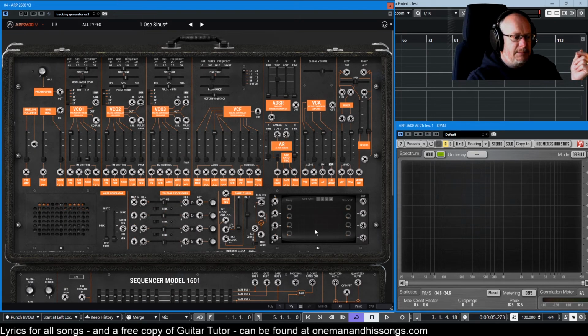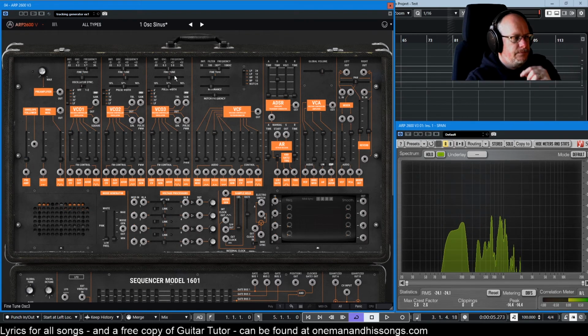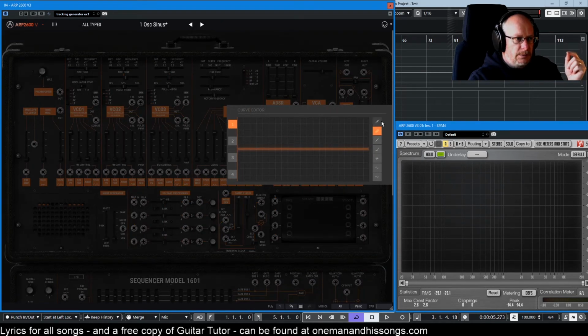We have a completely empty tracking generator, and I've set up a very simple sound from VCO2 generating more or less a square wave. Okay, really simple. So the way I'm going to show you how the tracking generator works is to first of all draw something, and you saw what I was going to draw just earlier, a really simple line.